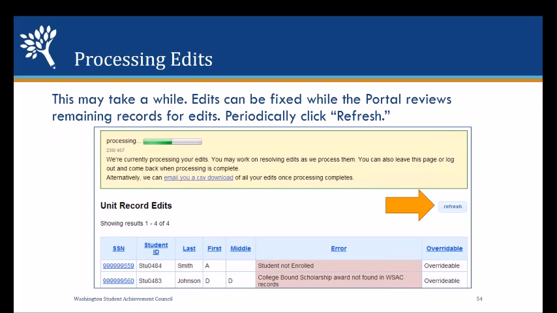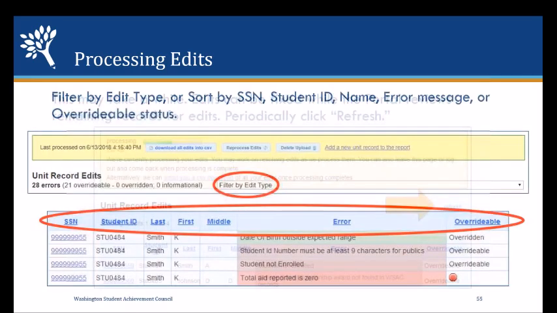The processing may take a little while if you have a large file, and you can begin working on these as they show up, but as long as you see this refresh button, it means that the program is still processing your edits. Periodically, you might want to refresh that, and it will bring in additional records. Once that processing has been complete, this refresh button disappears. So that will be your clue that you have all of your edits available to you for correction.